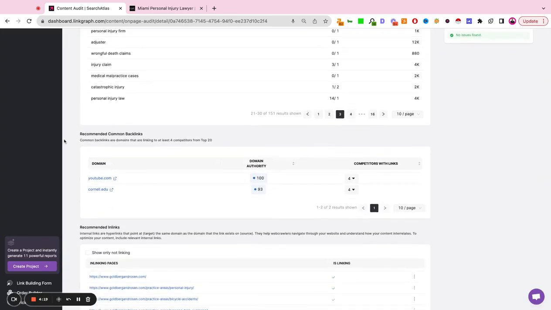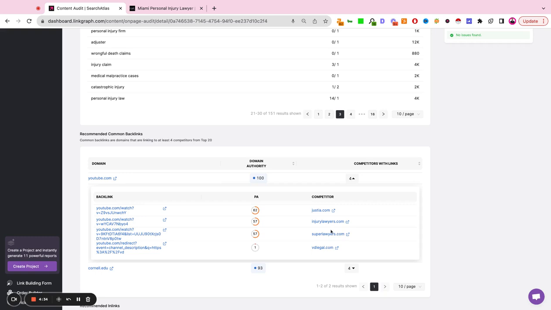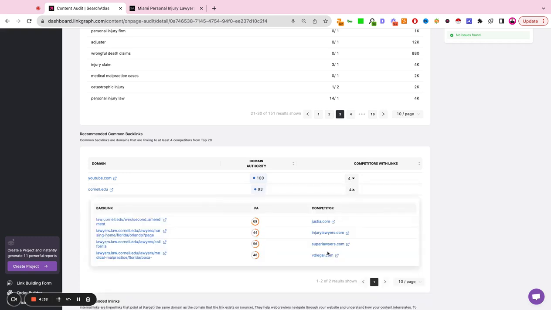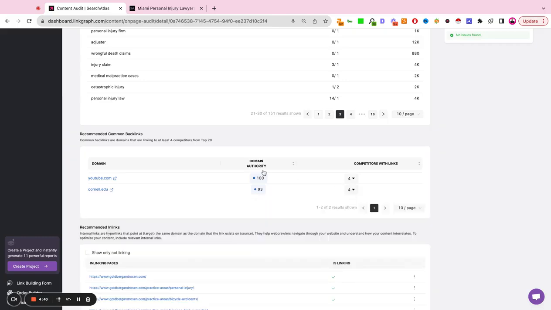In this section, we're looking at overlapping backlinks, and this is simply looking at, are there shared backlinks between the top ranking sites on page 1 of search for the given keyword? In this example, YouTube has links to 4 competitors, as well as Cornell has links to 4 competitors.